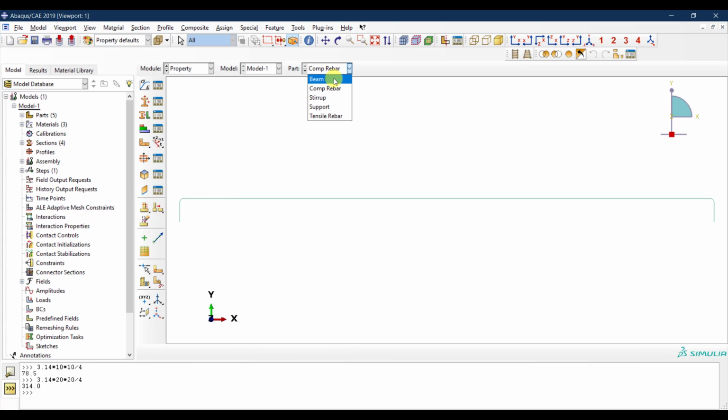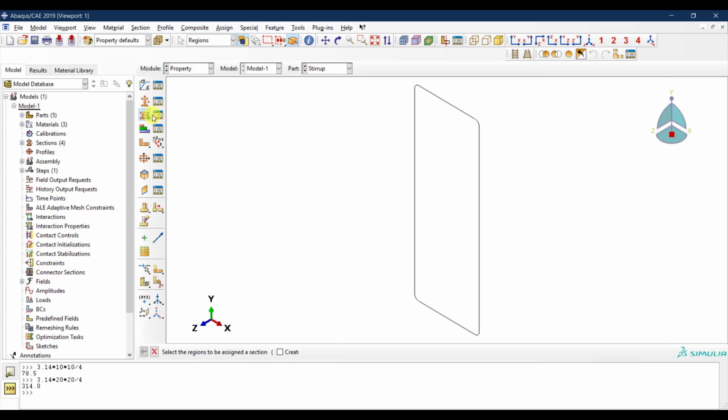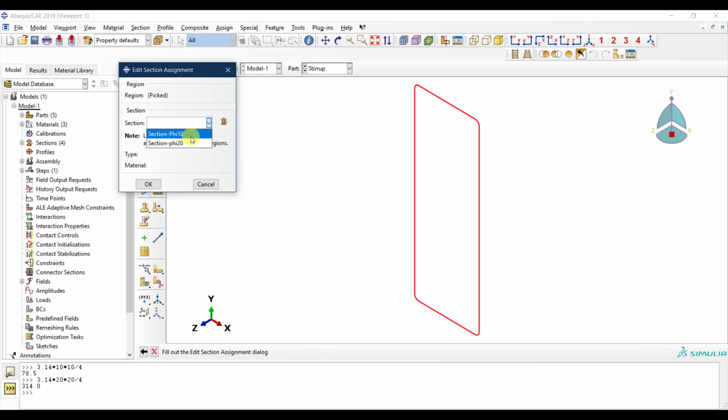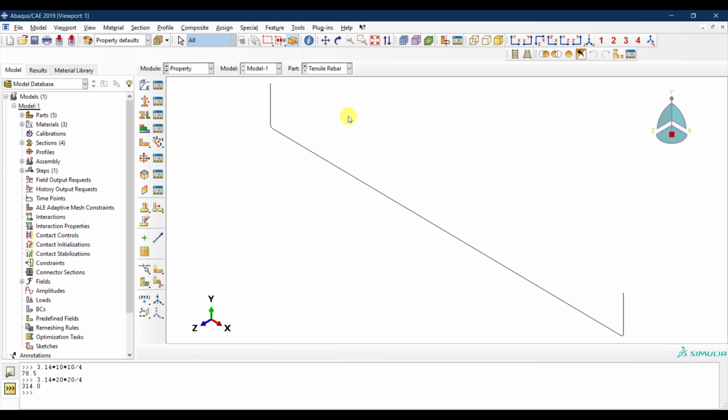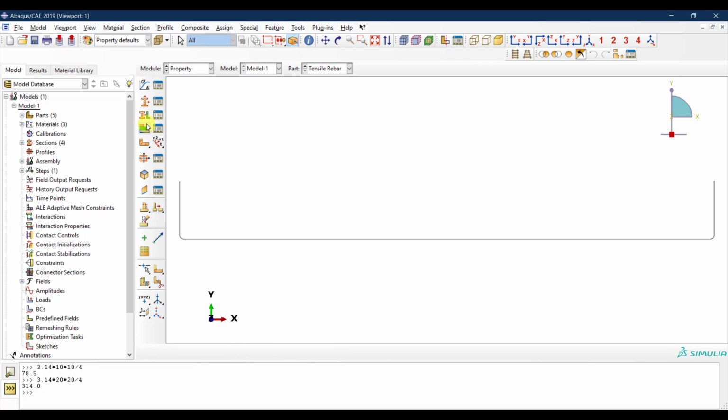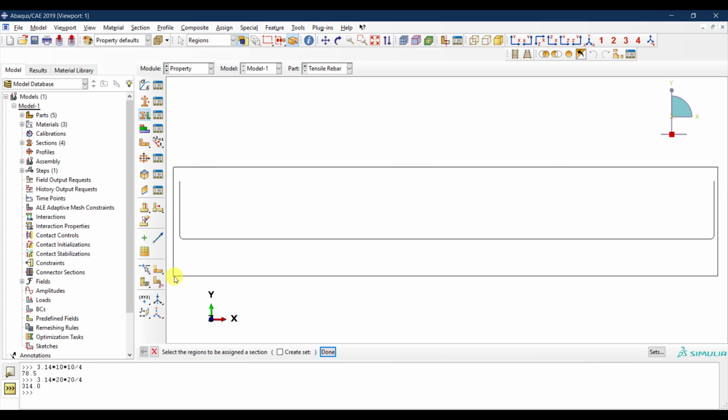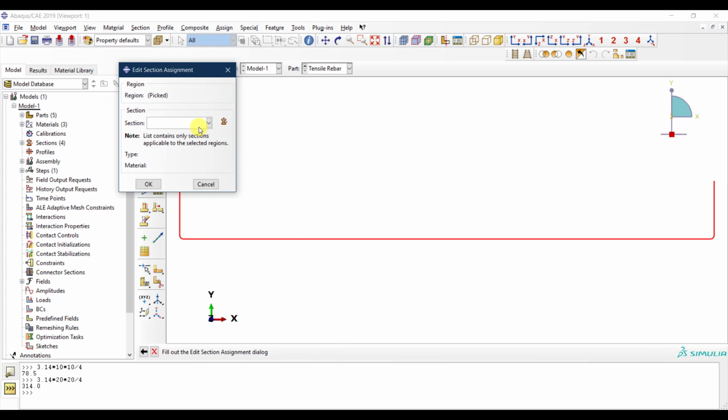Then let's look at the stirrup as well. Let me select the entire thing. Again, this is phi 10, okay. Let me select the tensile rebar. We look like this, and again this is the phi 20, so I'm going to select that and assign it the phi 20 section.